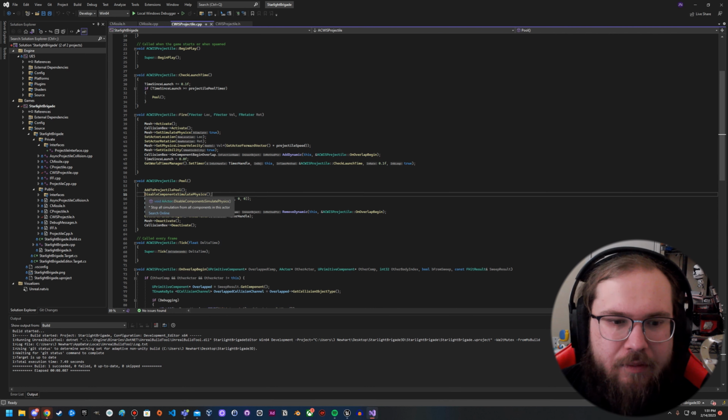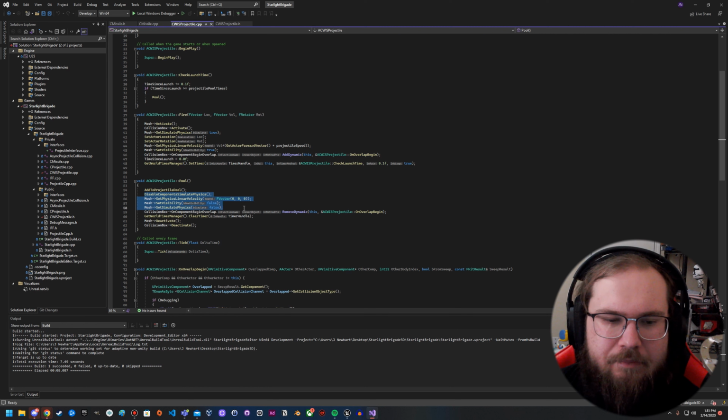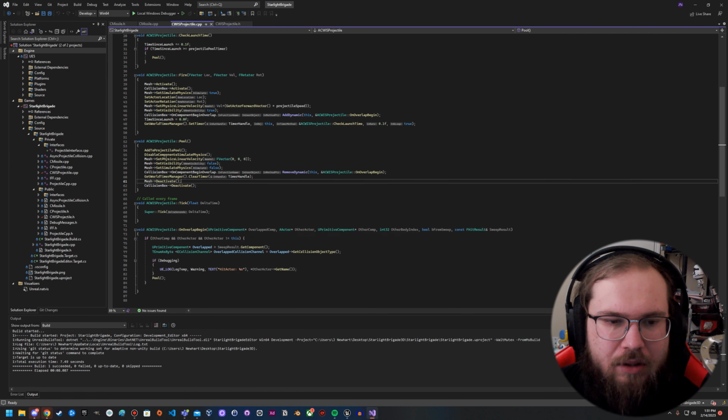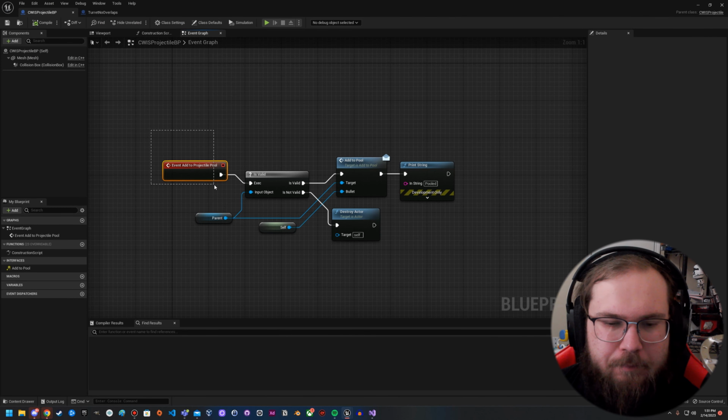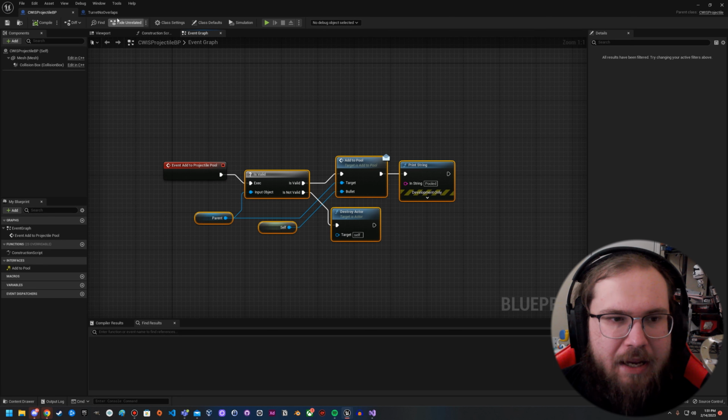And then I do all my pooling functions. I'm disabling simulate physics. I'm setting the linear velocity to nothing. I'm removing visibility, setting it to not simulate physics. And then I'm removing the actual overlapping, so it can't overlap anymore. I'm clearing the timer handles and then deactivating the mesh and the collision box, so they're not visible. And then it calls this add to projectile pool, which is what this is right here. Once it's cleared out everything, it goes in here and sets it to the pool, so it goes back to this turret.